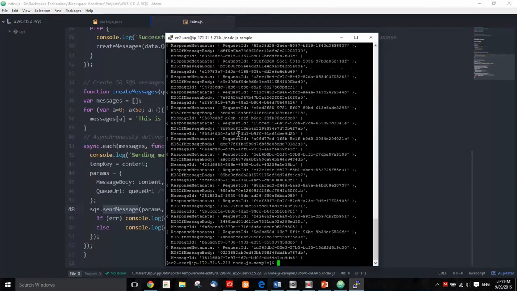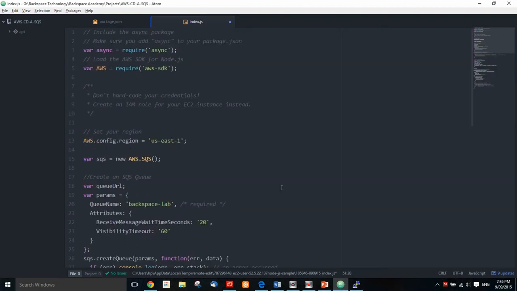So we've got 50 responses that have come back there, and they're all different. They've all got a different request ID and response message ID there. So that's working fine. Async.js, the async package, has done its job, and everything's fine. So what we'll do now is we'll look at a different way. Rather than sending each message off individually, we can send them off as a batch. And so we'll just jump back into Atom IDE, and we'll sort that out next.